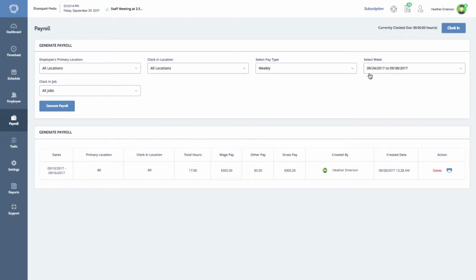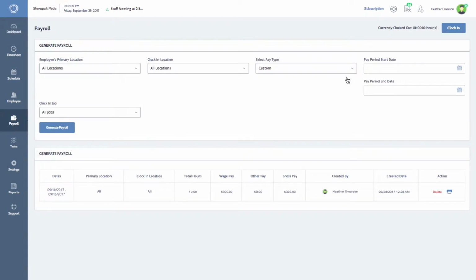For example, since weekly is selected, you'll see the previous weeks in this menu, but if month is selected, the menu will change accordingly. There is also an option to select a custom pay type, which will allow you to manually enter a pay period range.